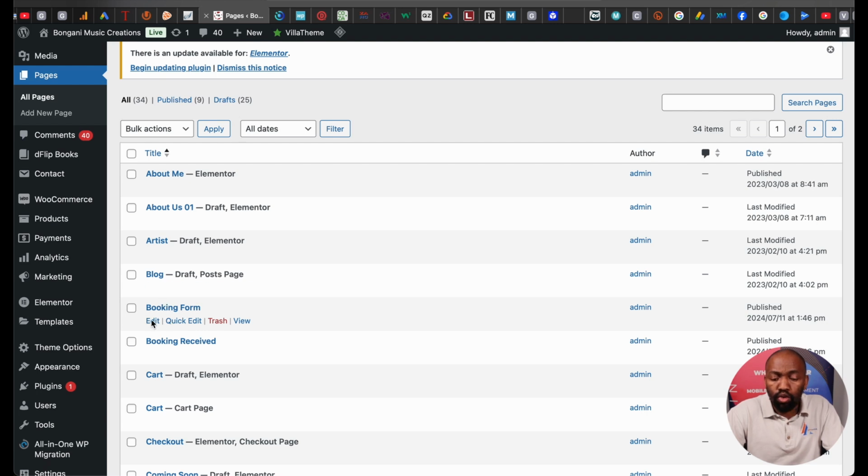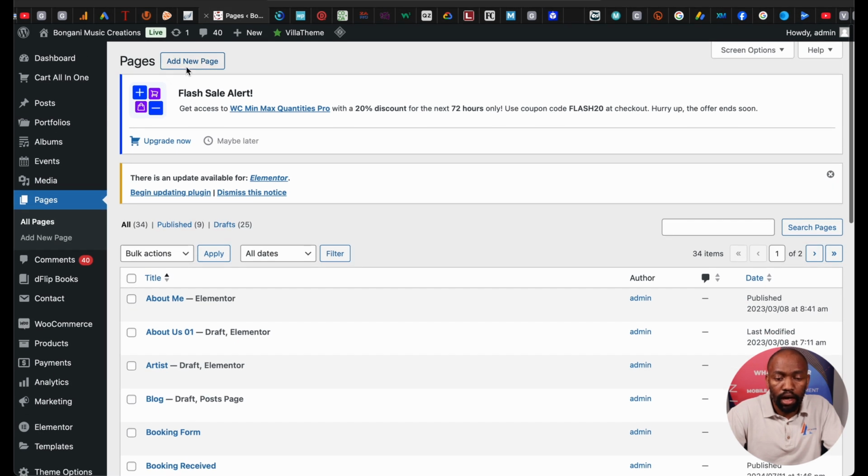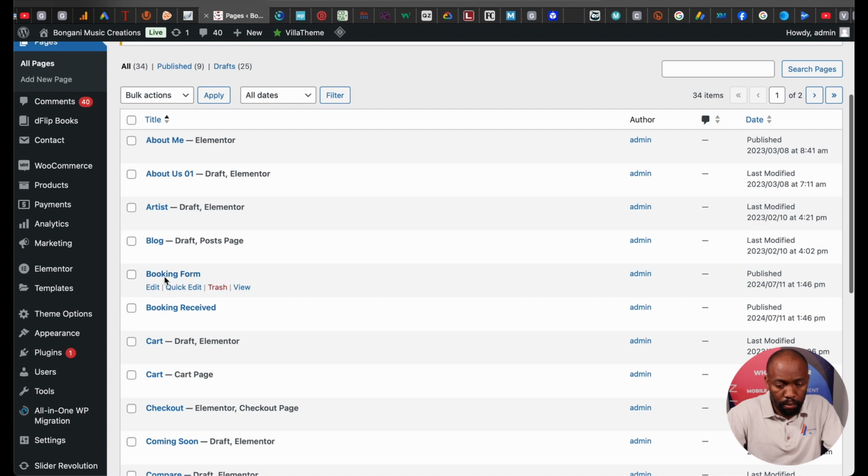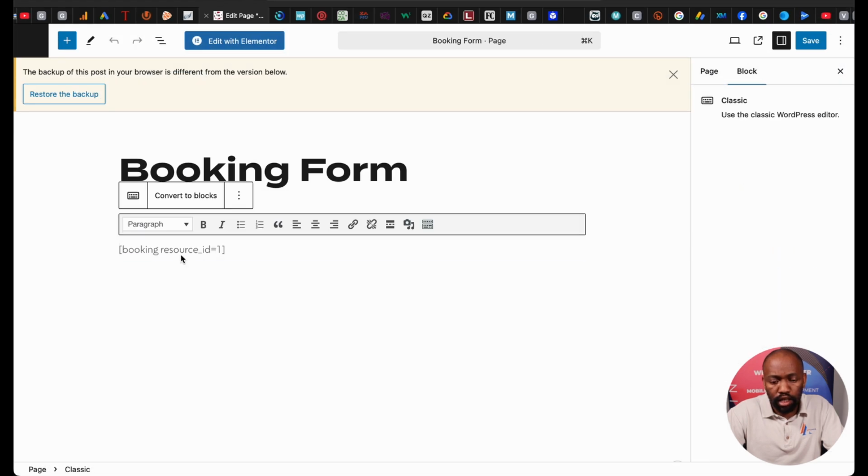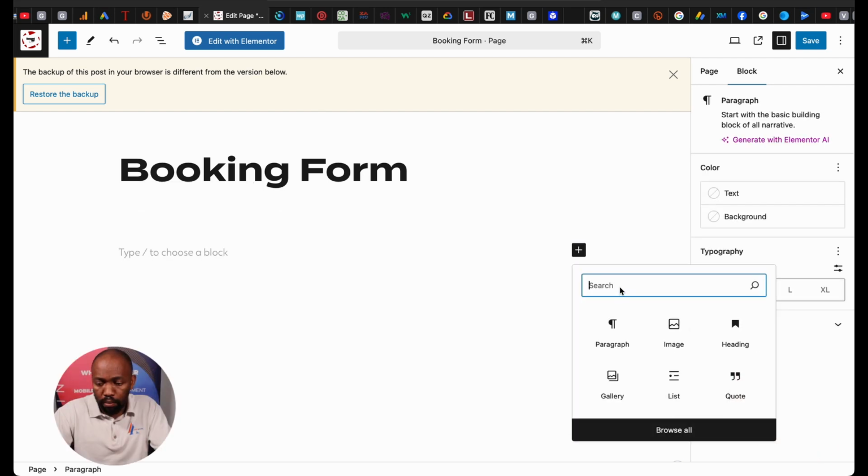So all I then need to do is edit this page, or you can create a whole new page and do the HTML embed. But I'm going to go ahead and use this existing page, and I'll go edit. If I click on edit, it takes me here, and then I can add a block code, right? If I click on add a block code, then it asks me what type of code I want.